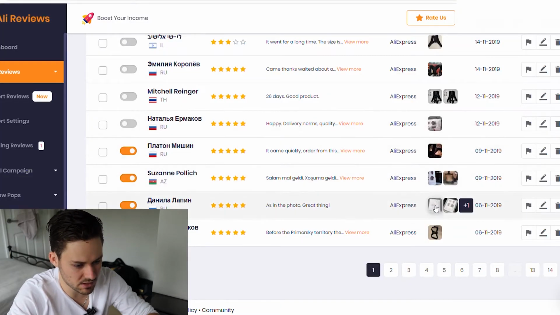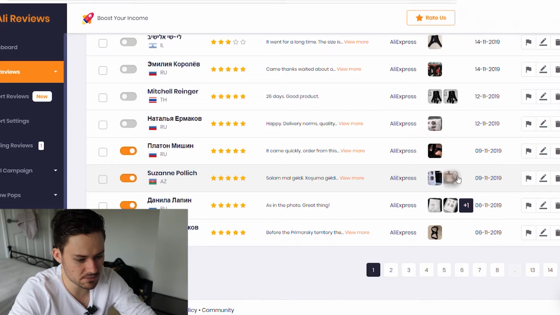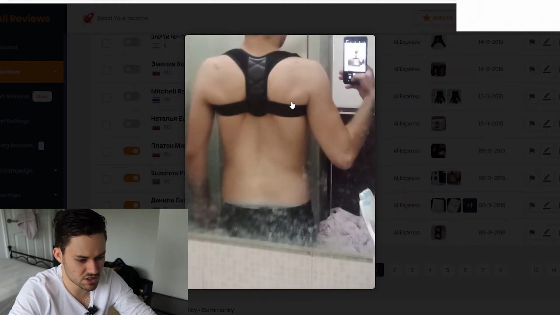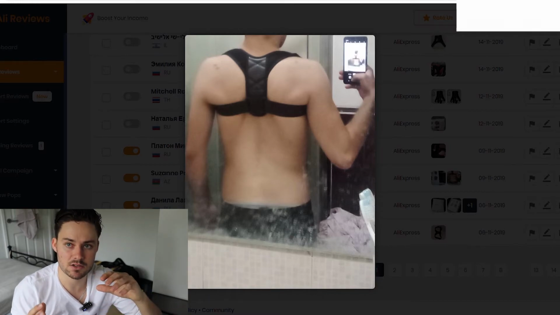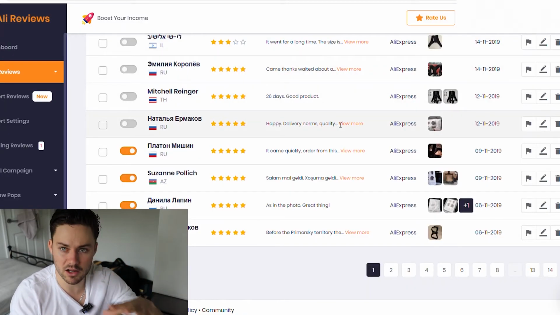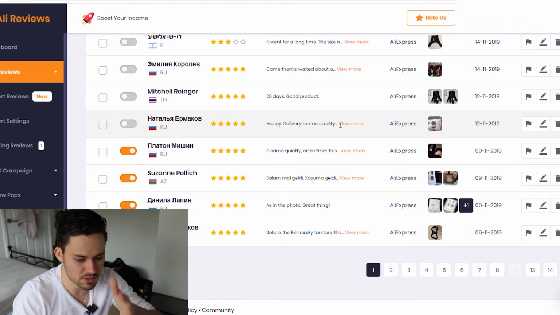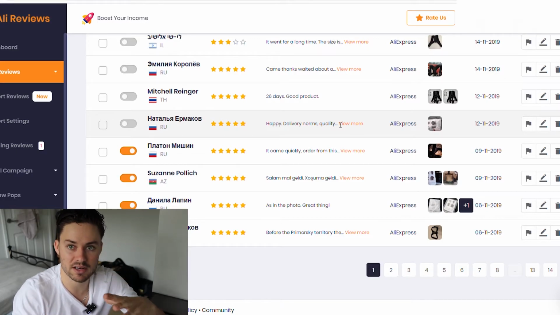And something like this is really good. Someone actually using it, even if it's a shitty photo, it doesn't matter. Especially ones with people's faces in it, because when people see a face behind a review, it makes it seem so much more trustworthy and legitimate. You really want to have a face in the review, because you have no idea how much more trustworthy it seems when there's a face in it.